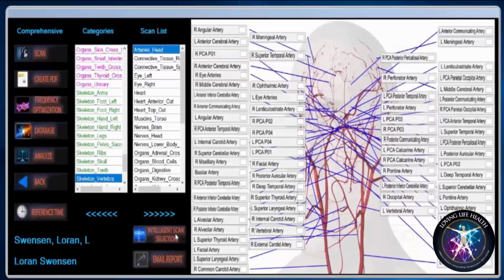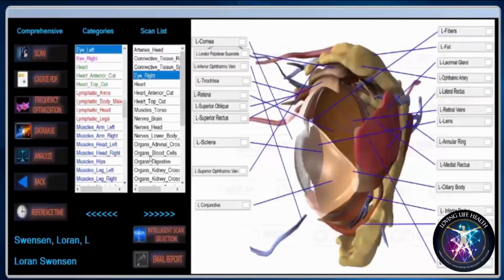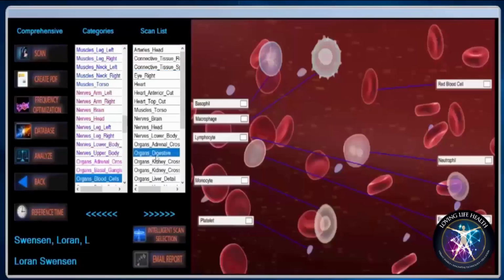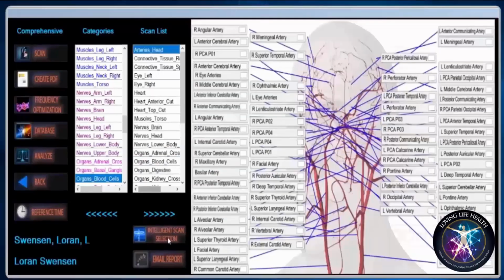Now, this scan is just a suggestion. You can go through and say, oh, no, I don't really need to do the left eye, and you could double click it out. And I don't want to do the blood cells, and you double click it out. Or you could just not do it at all and select whatever you want to do. What we want to do in this one, though, is load that in. And then all you have to do is click scan, and it would go through the scan process.